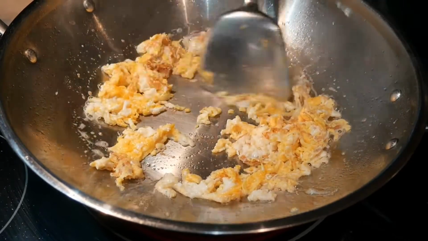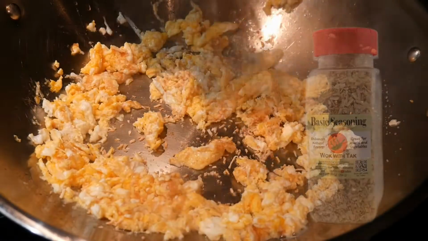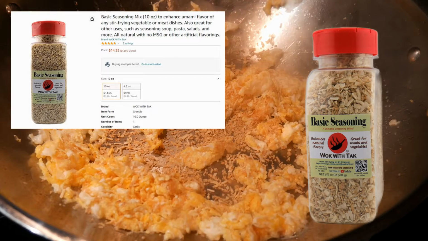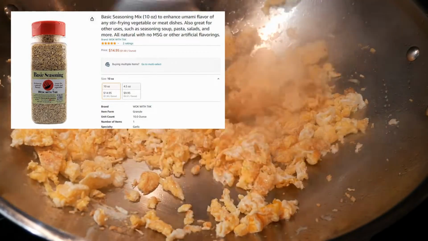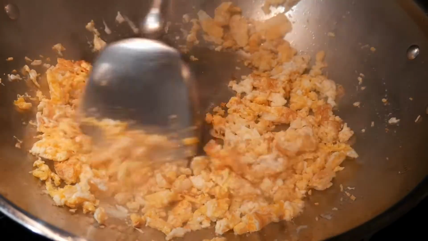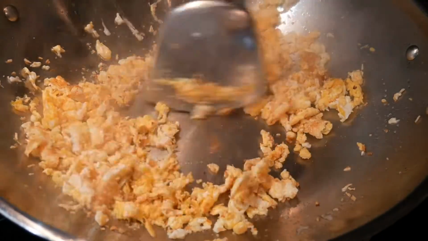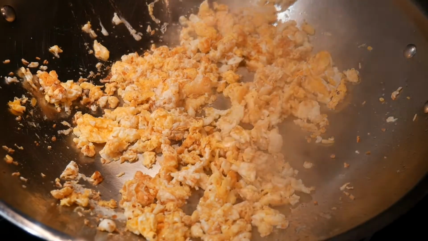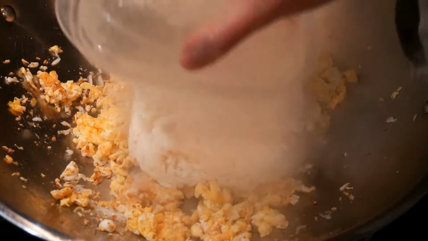Now, the first thing I'm going to do is season the egg with my Walk with Tak basic seasoning mix. This seasoning mix is designed to enhance the umami flavor of whatever food ingredients you cook. It works particularly well with eggs. It gives the egg a nice flavor, and you can use it in many different kinds of egg dishes. It is a very versatile seasoning mix.